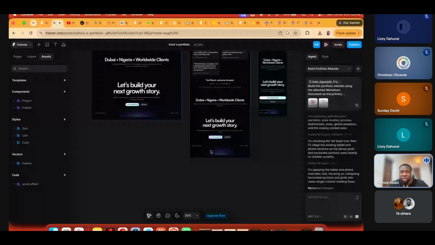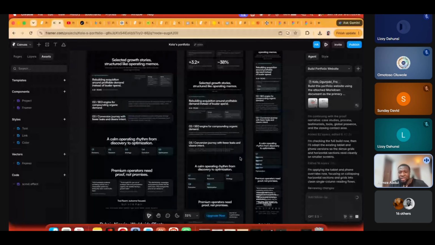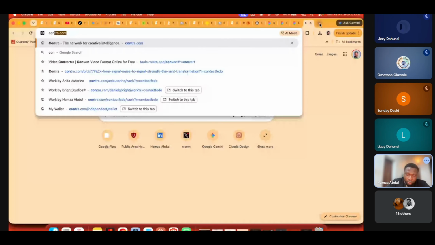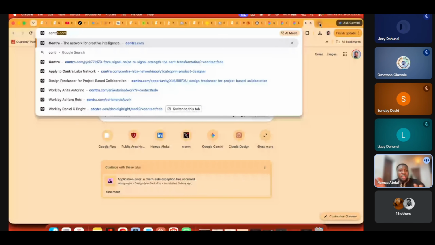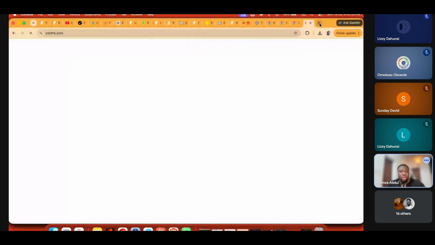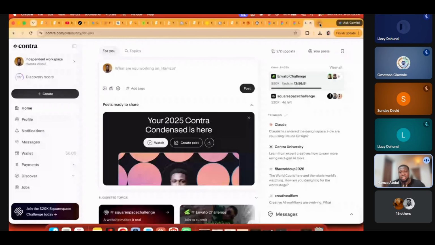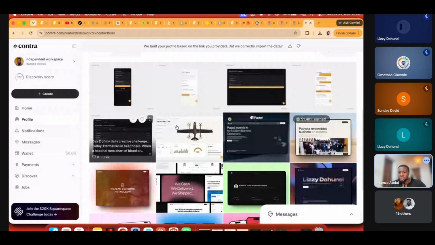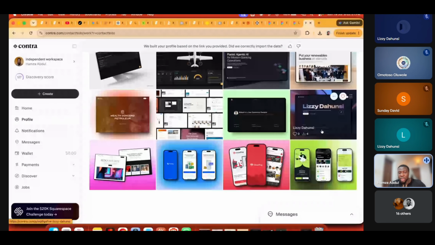Let's quickly look at places where you can make money apart from selling templates and other things. So there's something called Contra. Contra is basically a platform similar to Upwork, where you can go and advertise your services and then you make money, right? So you can create an account with them. Let me show you my profile. So this is my profile, right? You create a profile with them and then you post your work, right? So these are some of my work that I've posted.